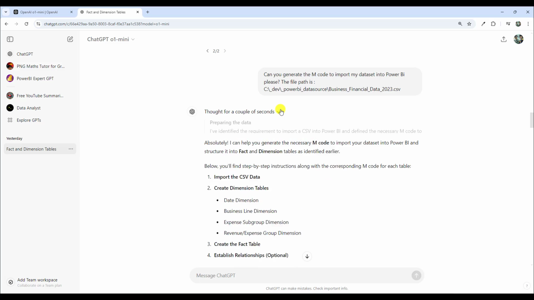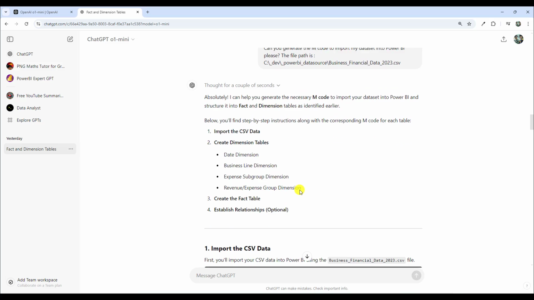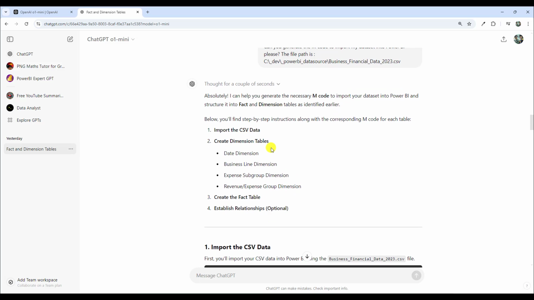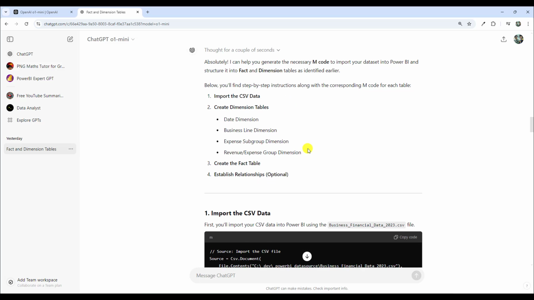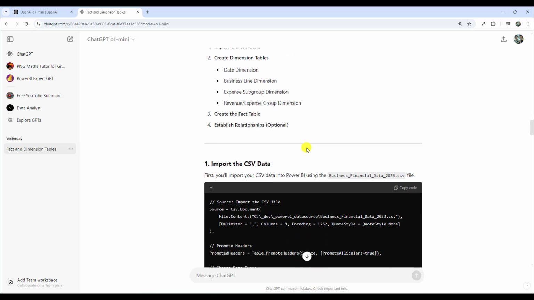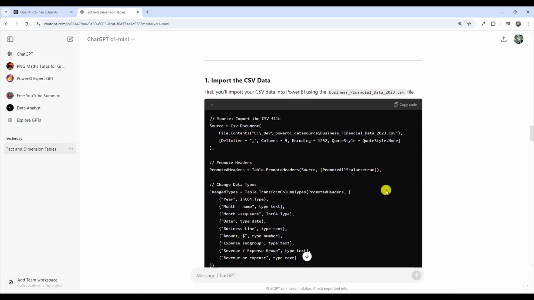I'll just close up on that. So: absolutely, I can help you generate the M code to import your data set into PowerBI and structure it into fact and dimension tables as identified earlier. Below you'll find step-by-step instructions along with the corresponding M code for each table. Let's have a look at that. Importing the CSV, create the dimension tables, create the fact tables, and establish the relationships. Let's see the M code to import the CSV data.